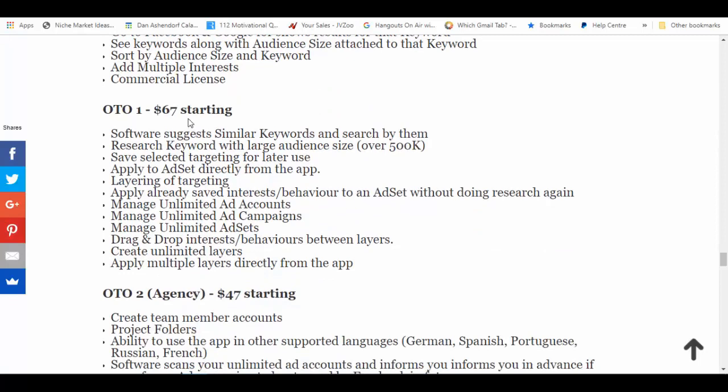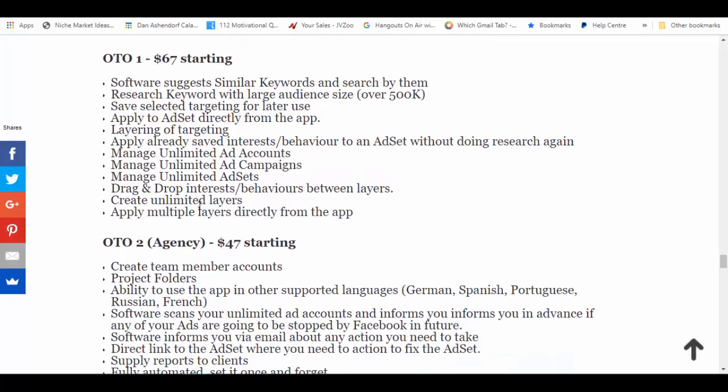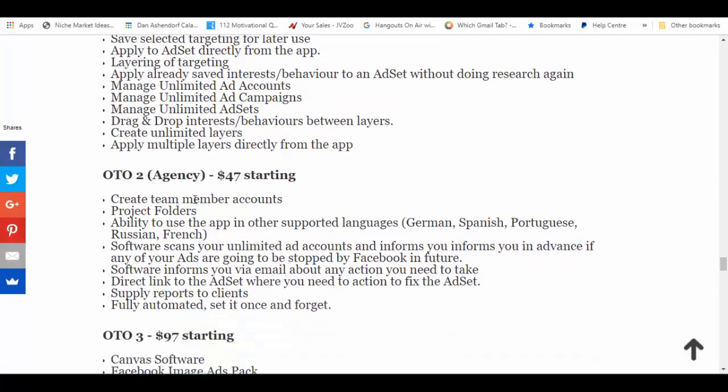Okay, there we are. And then starting with $67, the OTO1. This is where we suggest similar keywords and search by them. Research keyword with large audience size. Save selected targeting for later. Apply ad set directly from the app. Layering of targeting, apply already saved interests, manage unlimited ad accounts, manage unlimited ad campaigns, manage unlimited ad sets, drag and drop interests, create unlimited layers and apply multiple layers directly from the app.